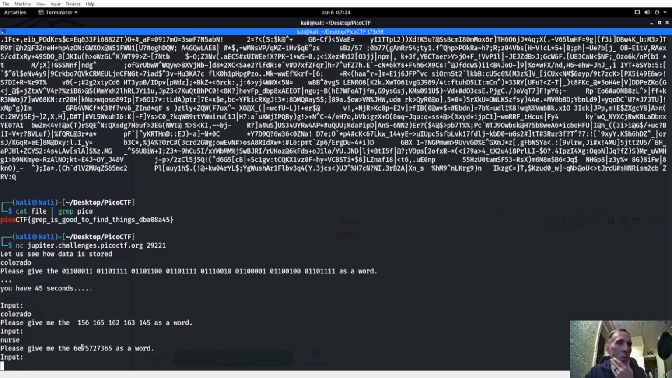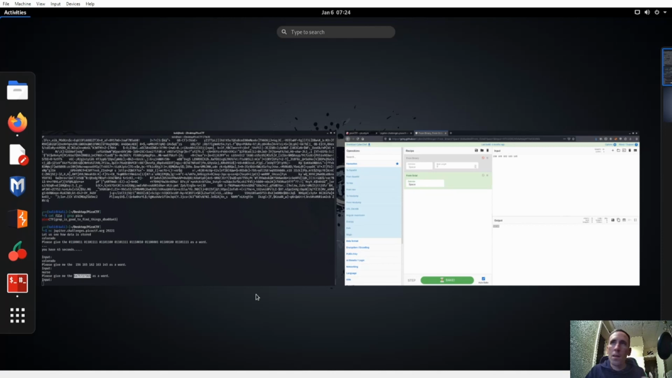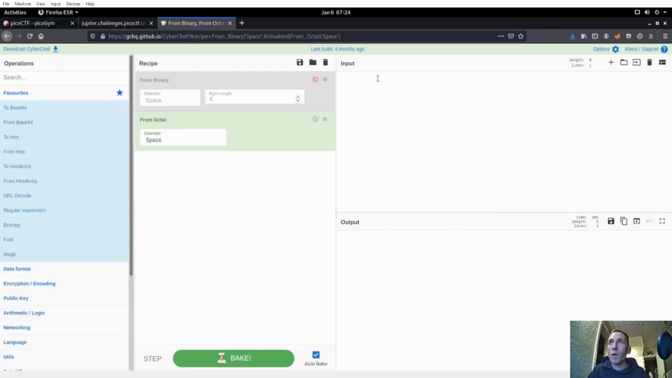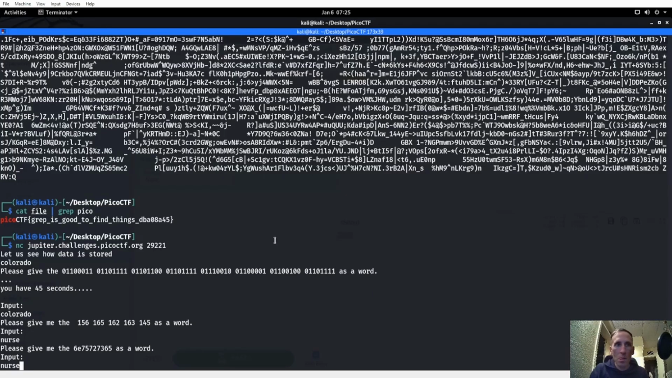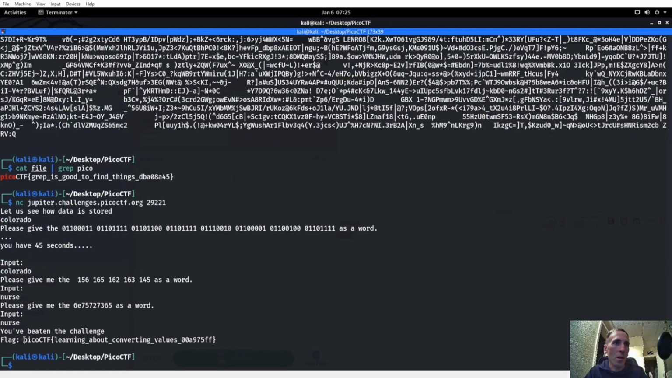And then we have please give me that as a word. That's probably going to be base 64 since we've been going along. Oh, that's probably hexadecimal actually. Now I'm looking at that one, that's most likely hexadecimal. Yeah, it is hexadecimal, and that's also nurse. And then there we go. Okay, we get that flag right there. It's most likely hexadecimal because we don't have anything over F.